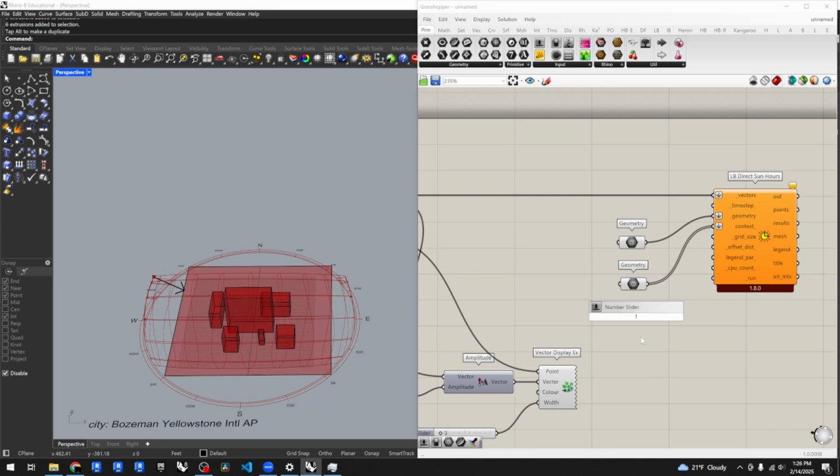I'm just going to make a slider between 1 and 10. And I'll probably start with 10, just so it's a little bit more coarse. And then offset distance, I don't need to worry about. It's essentially the offset of the analysis from your analysis geometry. The legend, I'm not going to change what the legend is yet. And then CPU count, this will let you throttle up or down how much of your computer processing, your CPU, your computer processing unit, is going to be using. And then run is going to tell it to actually do stuff.